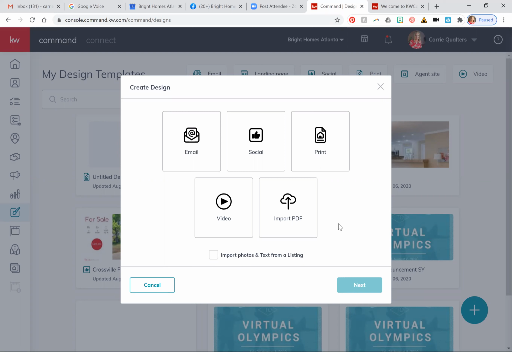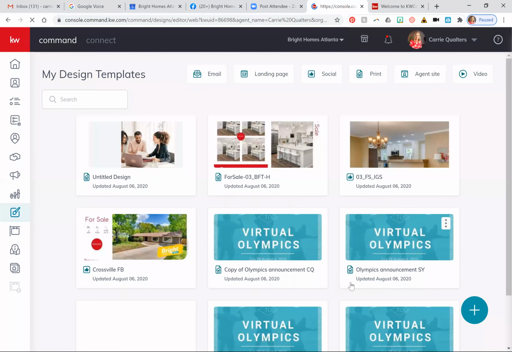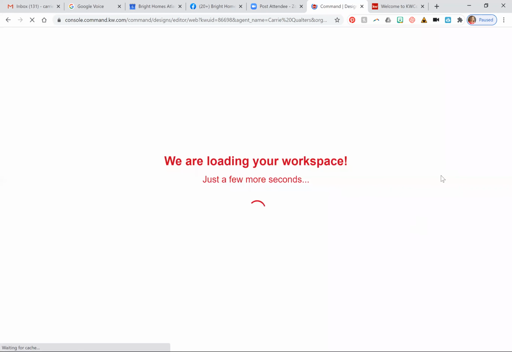Let's say I want to do some social media ads promoting our app, the download of our app. So I would hit social, next. Now at first it's going to bring up all the KW templates that we've seen a bunch of times.